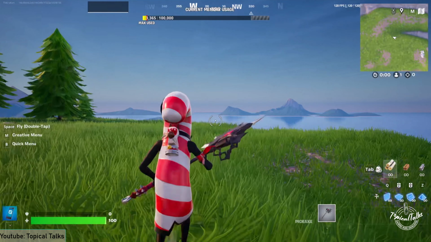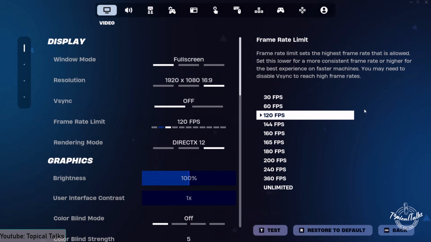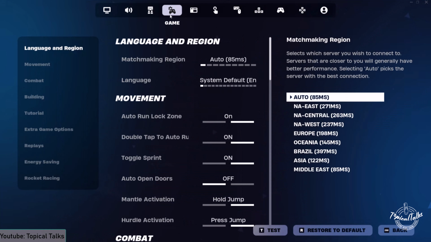getting into the game, press the escape button. After that, click on the gear button to go to the settings menu. From here, you need to head to the game section. After going to the game section, from the left hand side, you need to choose the building subsection.